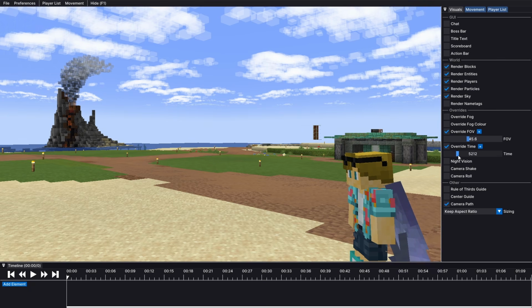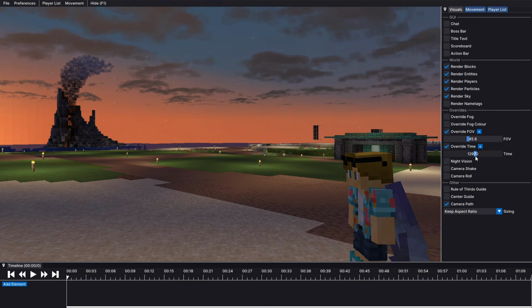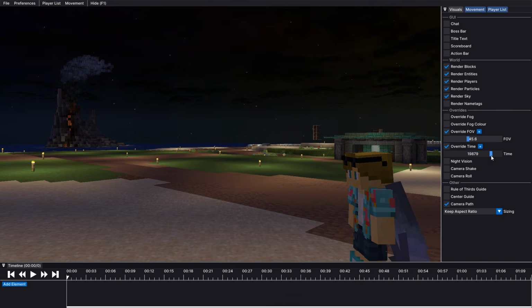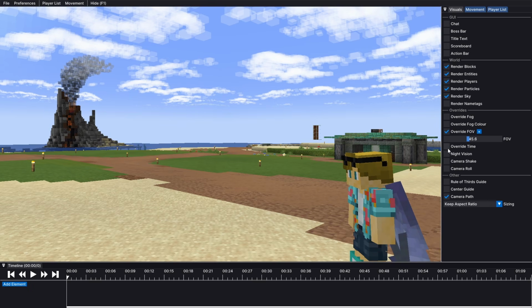Another one of my favorite settings is the override time. You can change the time to whatever you want it to be. You can make it nighttime, you can make it sunset, you can make it sunrise, and it will stay that way for the entire recording, which is super awesome. The only thing I wish they had was an override of weather so that you didn't have rain and stuff when you didn't want it in your recordings, but you just take what you can get.